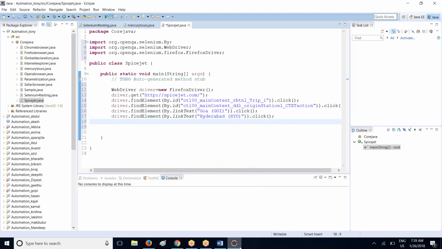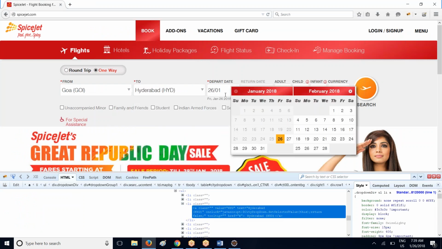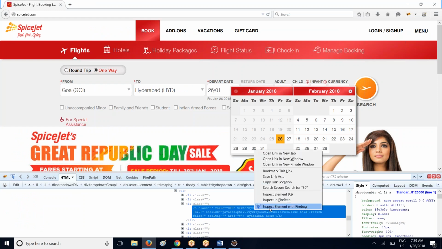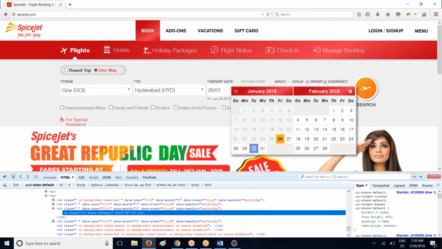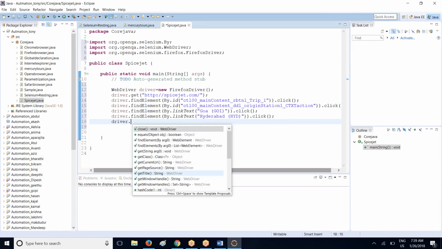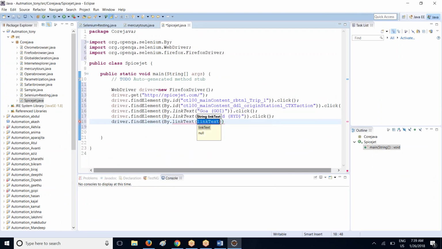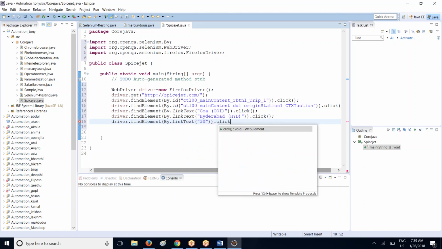That's it. Okay. And then next, you have to go ahead and choose the date. I want to choose this January 30th. Right click on it, inspect element with Firebug. It has been identified with href. The href is again 30. So driver.findElement(By.linkText(...)). Link text is 30. Then you just go ahead and click on it.